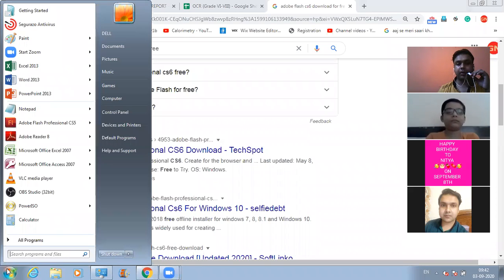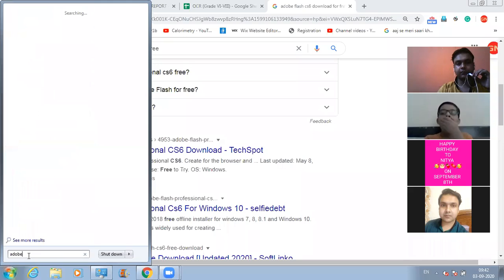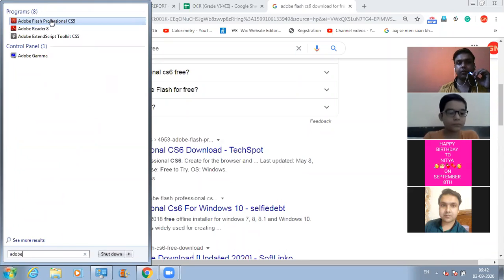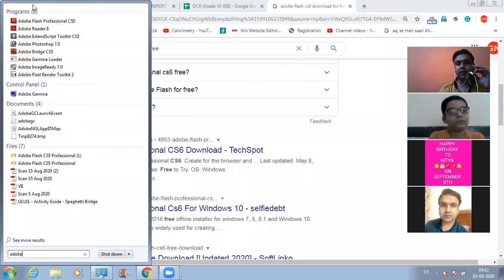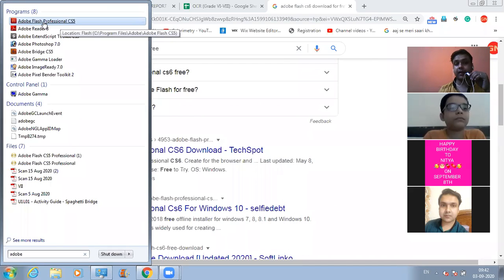What I need to do is come to this Start option, and type Adobe. When I type Adobe, all the Adobe software installed on my laptop will get reflected in this list, in this cascading menu like this. So this is the one that I am going to use for teaching you Adobe Flash Professional CS6.